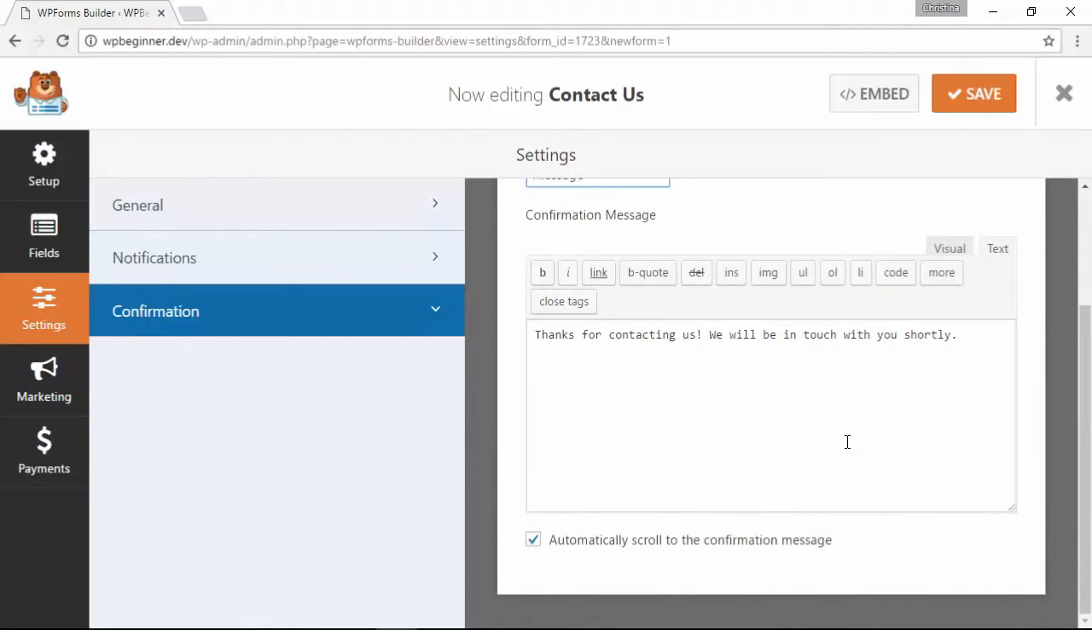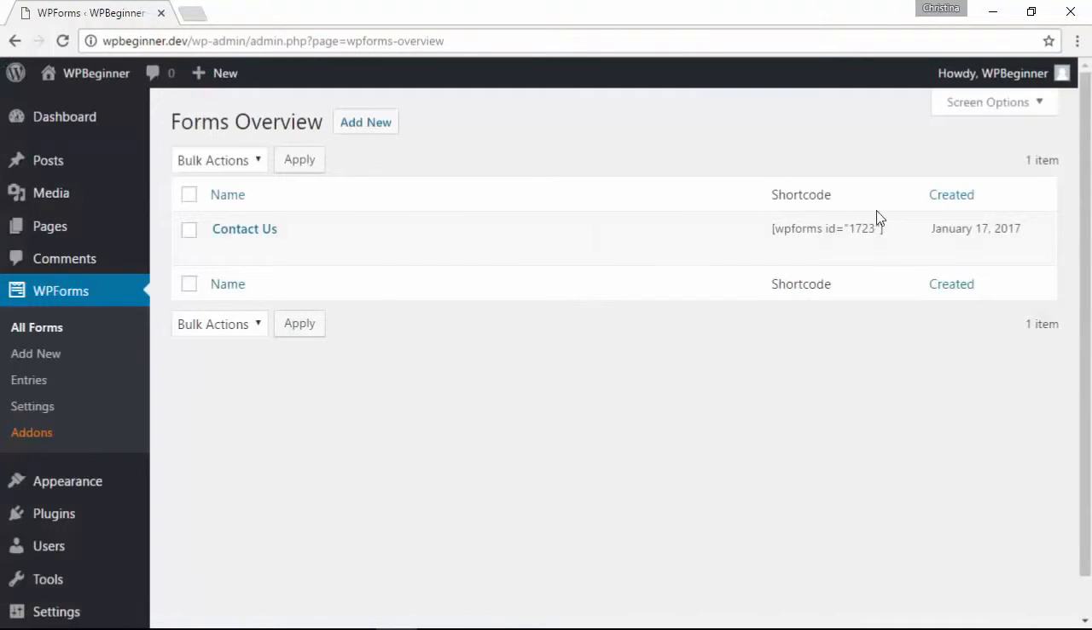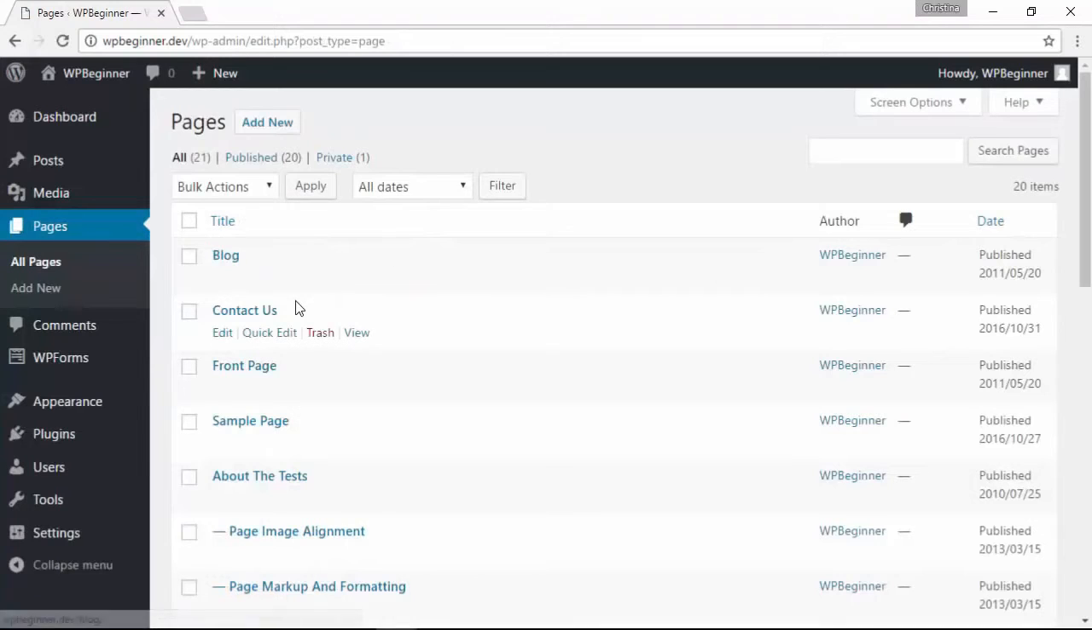All right, now our contact form is set up how we want it to look. So I'm going to save everything. And now we need to actually put it on our website. I'm going to use a page. So I'm going to go to all my pages. And we have a contact us page. So I'm going to edit that because that's where I want to put the form.